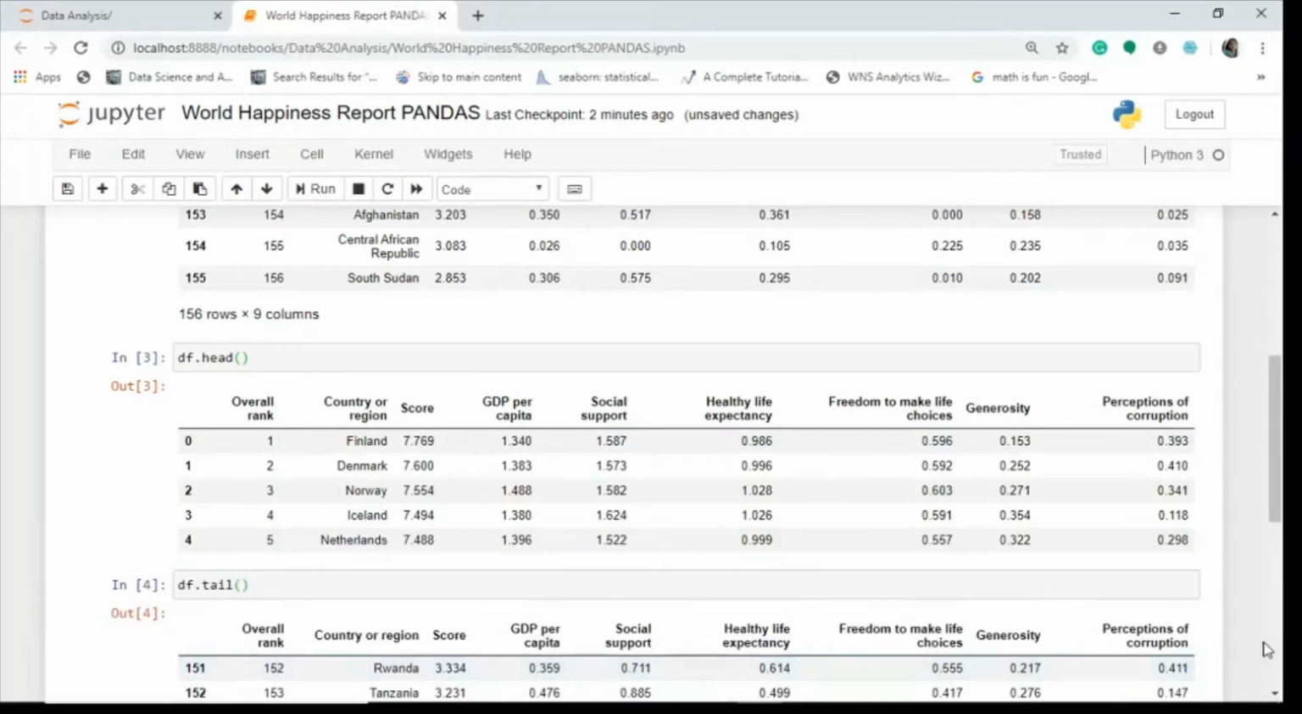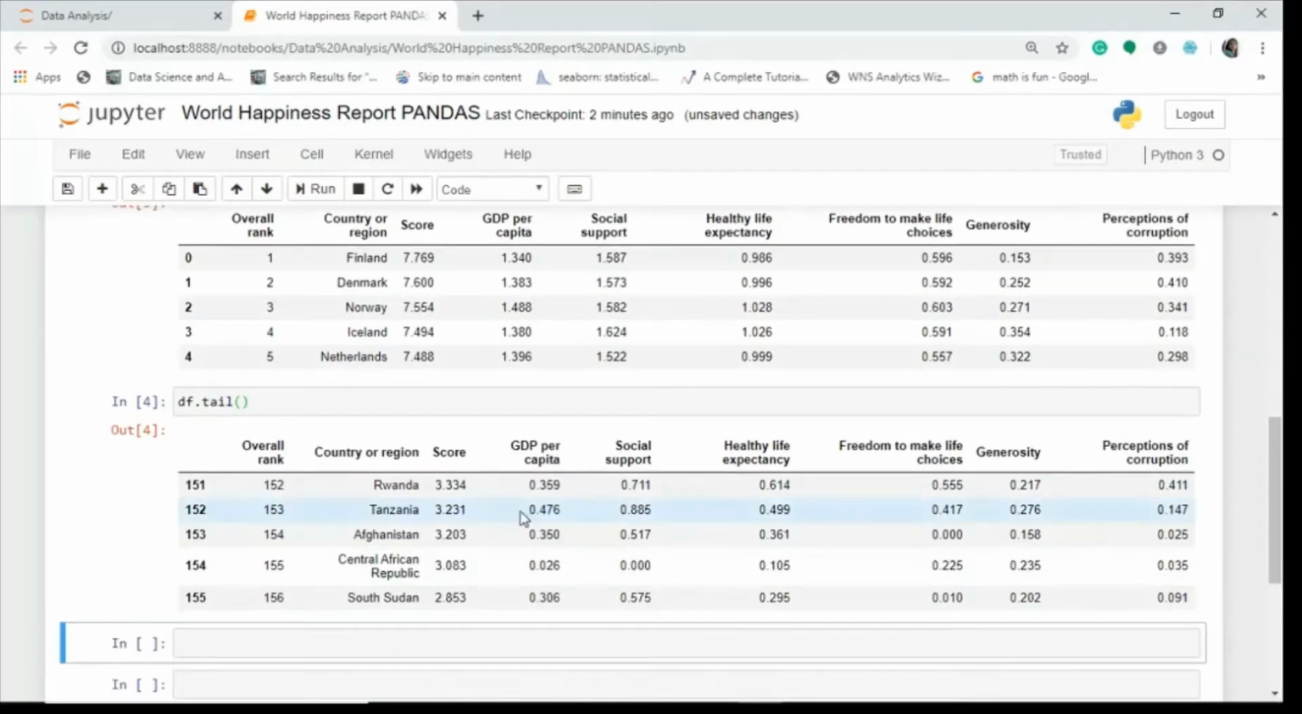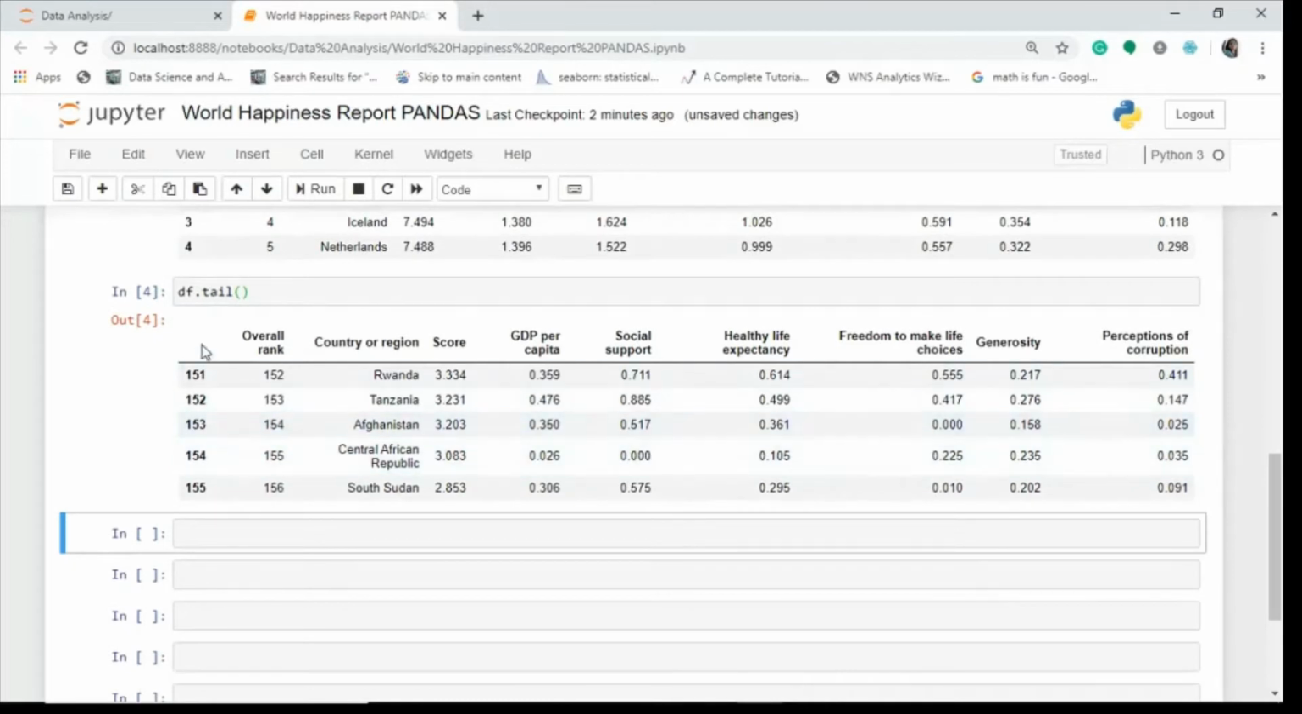So we check the bottom 5, and the bottom 5 are, you can say, Rwanda, Tanzania, Afghanistan, Central African Republic, and South Sudan. And see, the score is very low. You can also see that GDP is low, social support is low, and healthy life expectancy is very low. Freedom to make choices is again very limited. Generosity is less, and perception of corruption is high in these countries. So that's why you see that the happiness is less. They're ranking low in happiness.